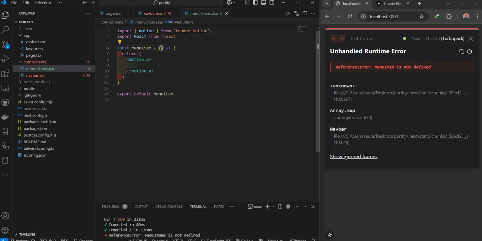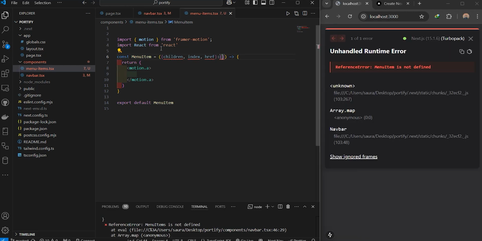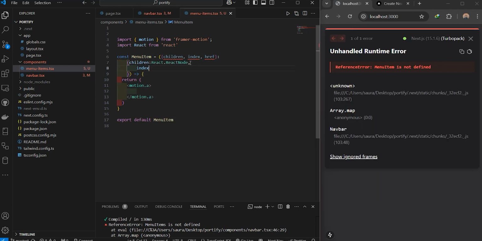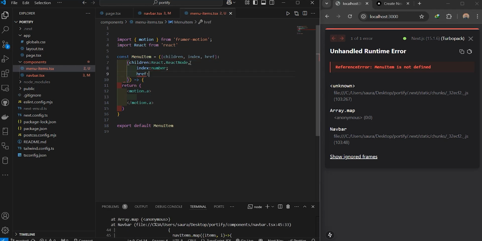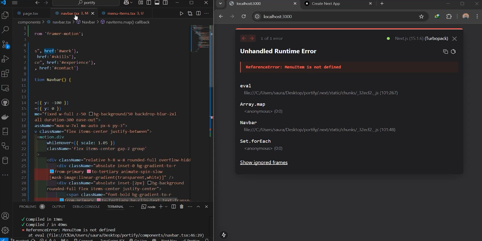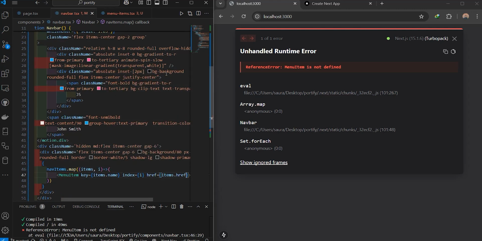And then here this MenuItem will accept the props. So the first prop will be children that is going to render, then second is the index, and third is the href. Also we need to specify their types because we are using TypeScript. So children of type React.ReactNode, then we have index of type number, then we have href of type string. Now after this, let's fix this error. Go to this navbar.tsx, and you need to import this MenuItem from /MenuItem.